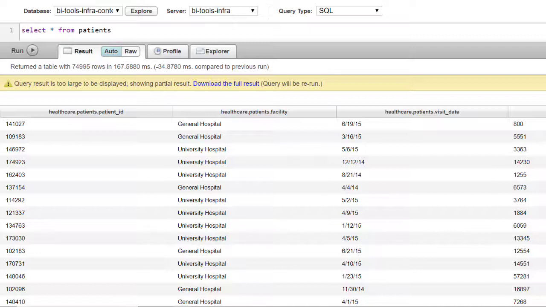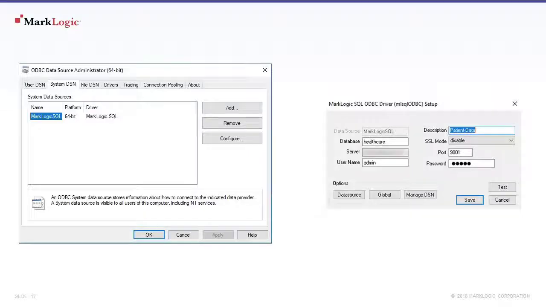Back in the query console, I can run a basic SQL query and confirm that all of my data is available as expected. I've created a system DSN pointing to my ODBC server. Notice again that the database name lines up with the schema name.